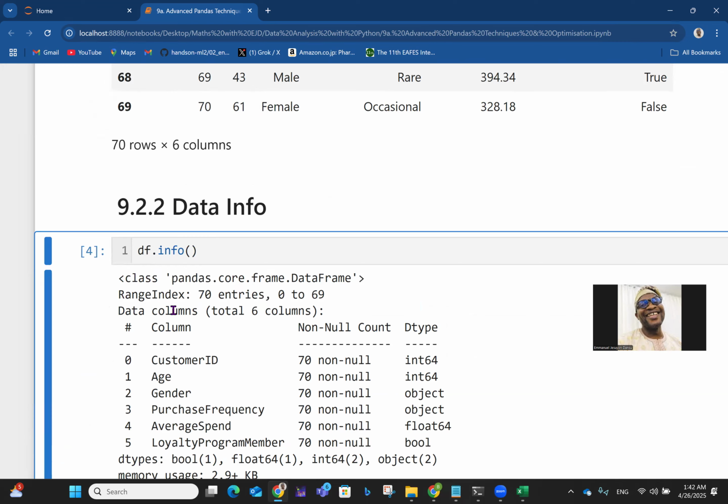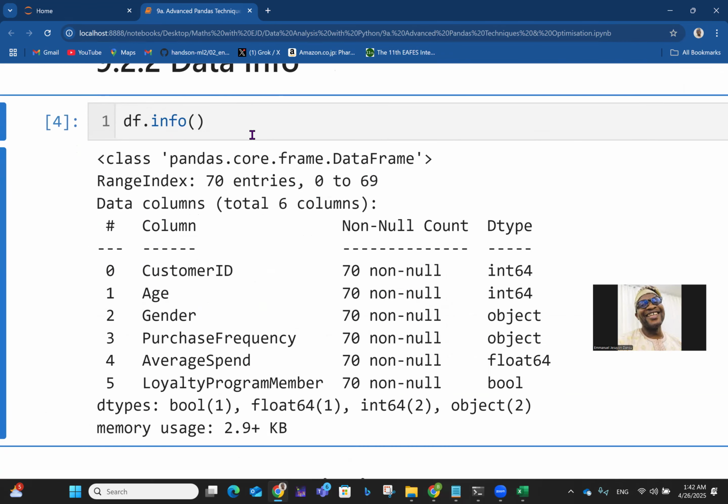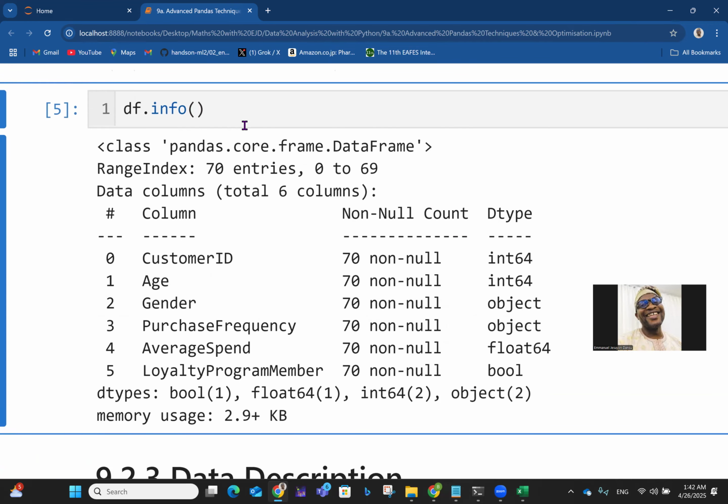And then for data.info, just press Control Enter or Shift Enter, and you get this. It tells us we have 70 entries, that means 70 data points numbered from 0 to 69, since Python numbering starts from 0. And we have a total of 6 columns, numbered from 0 to 5. Customer ID is an integer, age is an integer, gender is object, purchase frequency is object, average spend is float, loyalty program member is Boolean.